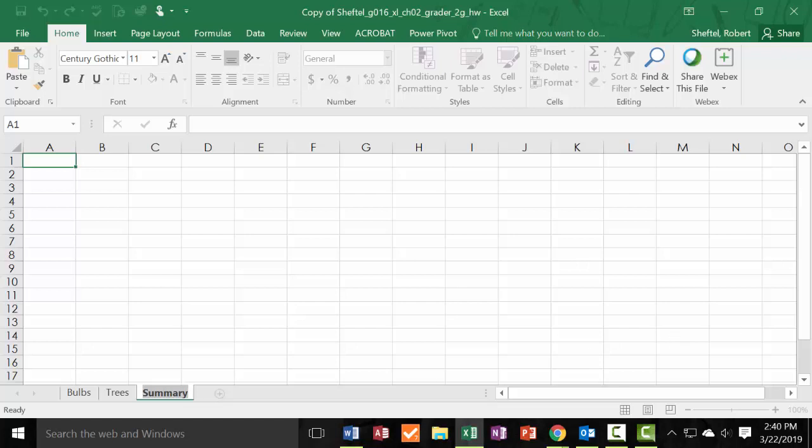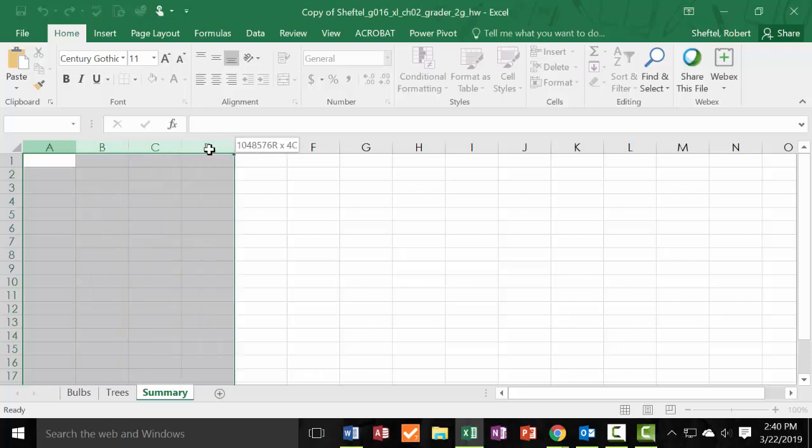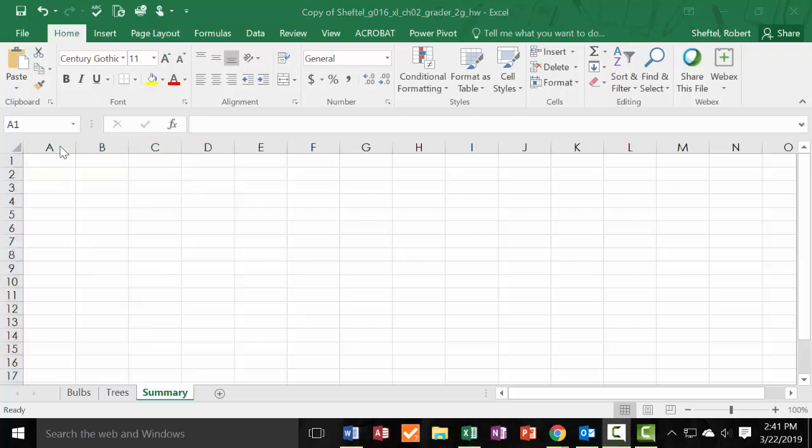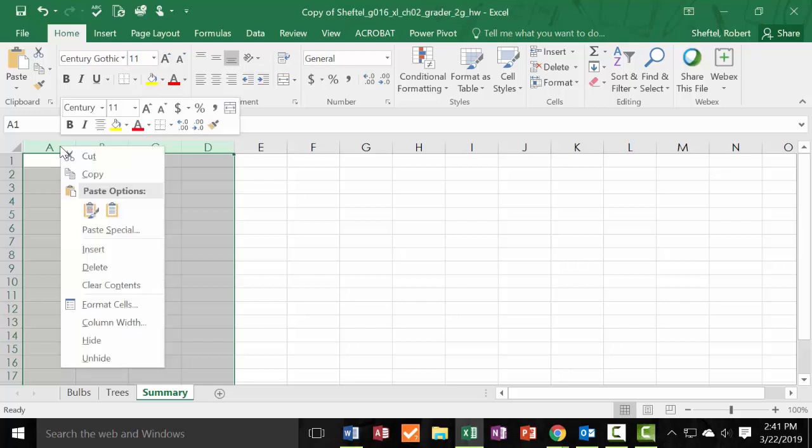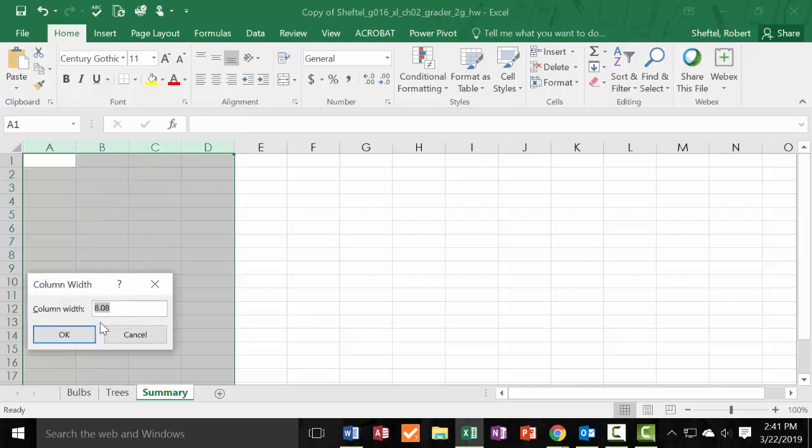Then widen column A through D. Widen columns A to D. And they want it by a certain width, which is 20.63. Very specific. So let's do that. I have it highlighted, A through D. Right click. Scroll down and you'll see column width. And now type in 20.63. Column width, done.